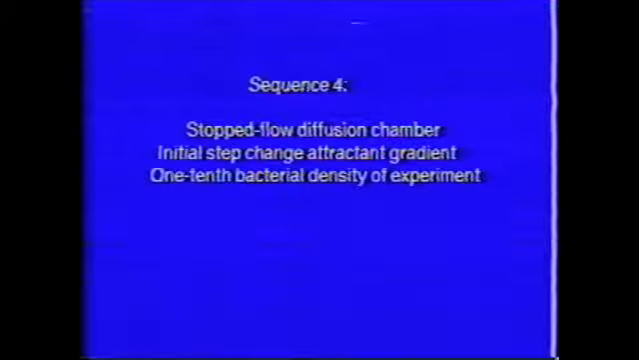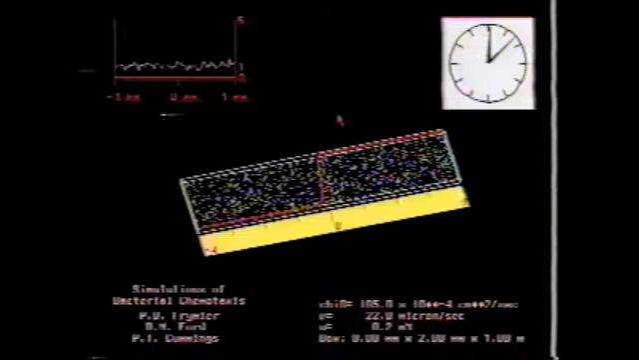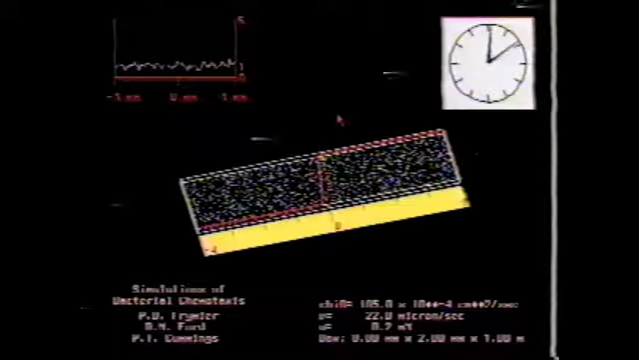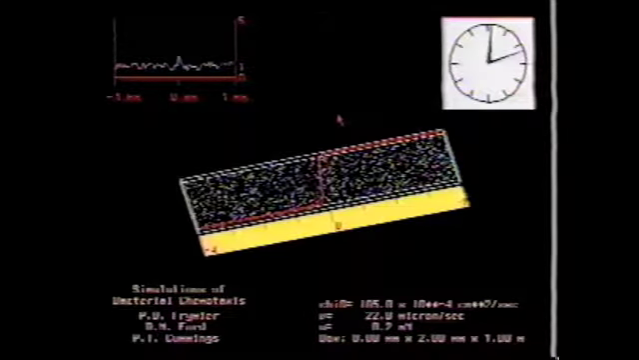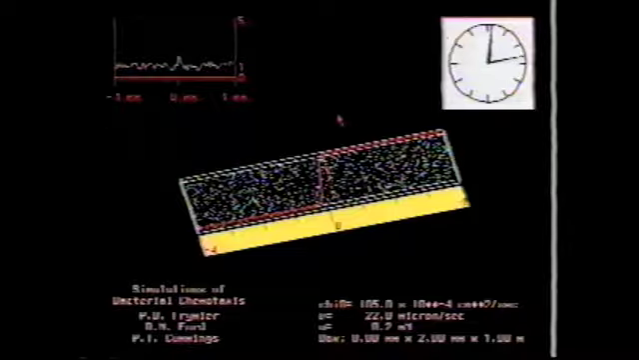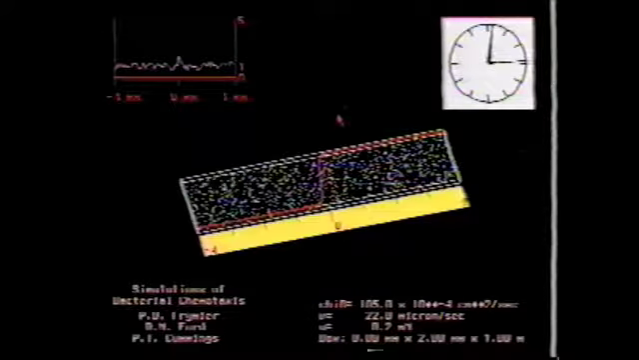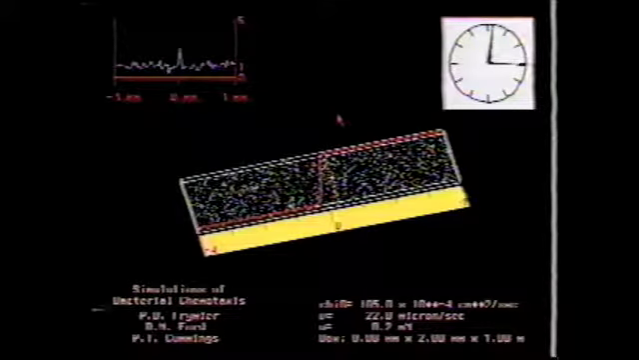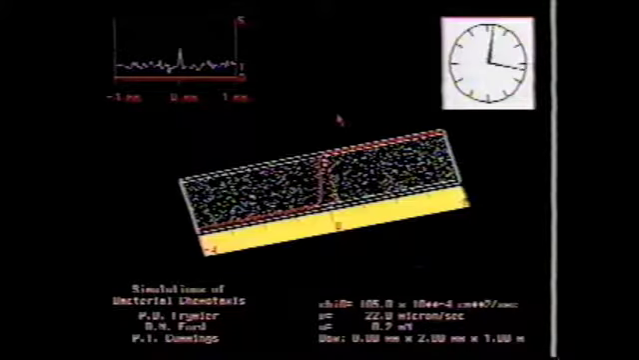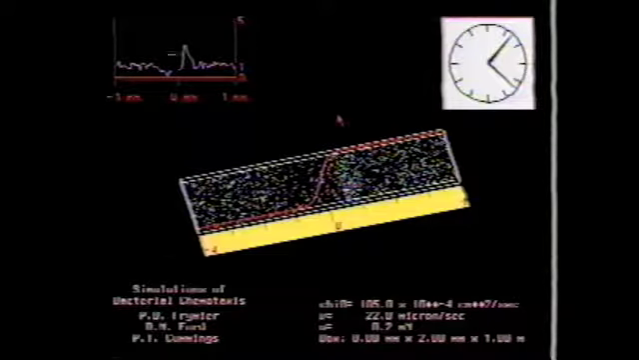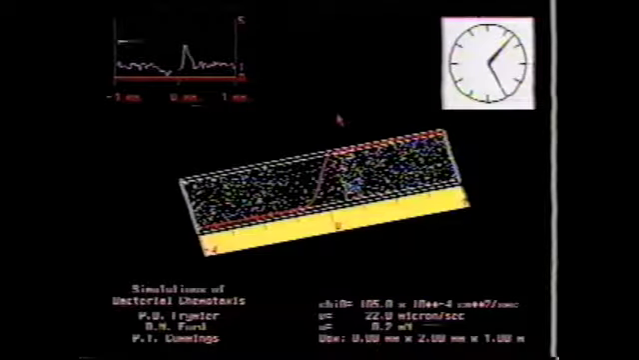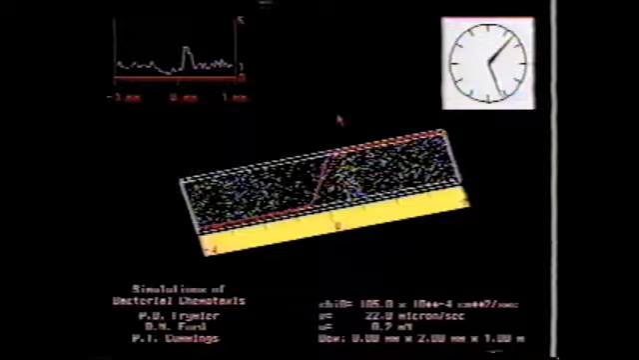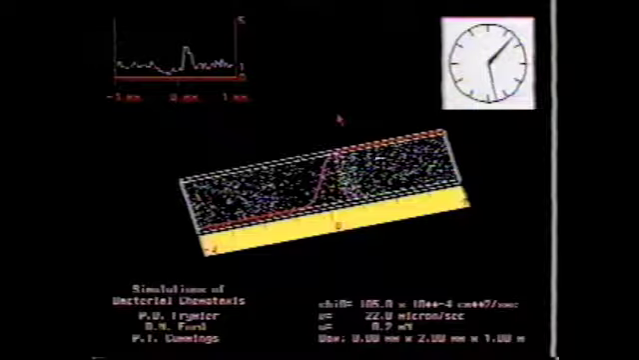In the 4th sequence, we simulate the experimental conditions in the stop flow diffusion chamber. Initially, the bacteria are uniformly distributed within the simulation box, and a step change in the attractant concentration is imposed in the z direction. The red line represents the change in concentration profile. As we move ahead in time, notice the formation of light and dark bands near the center of the simulation box. These bands represent regions of high and low bacterial density from the chemotactic response.